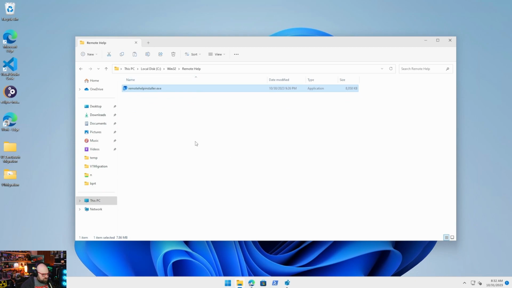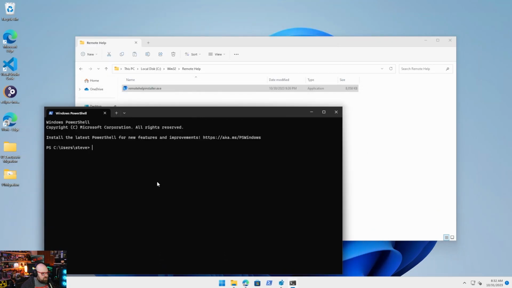First thing we want to do, we got to get this to all our devices to enable it. So let's go ahead and call our command line tool. So we're going to do C, Microsoft Win32 content prep tool, IntuneWinAppUtil. So the container it's in is C Win32 remote help. Did I put a space there? I did put a space there. The setup file is now called remote help installer.exe. And the output folder, I'm going to literally put it in the same place. Win32 remote help.